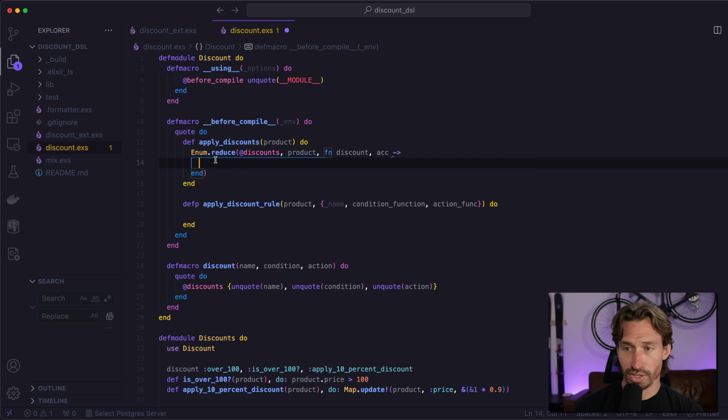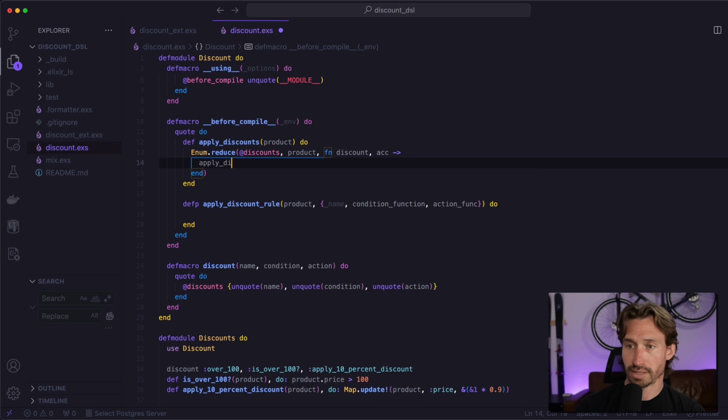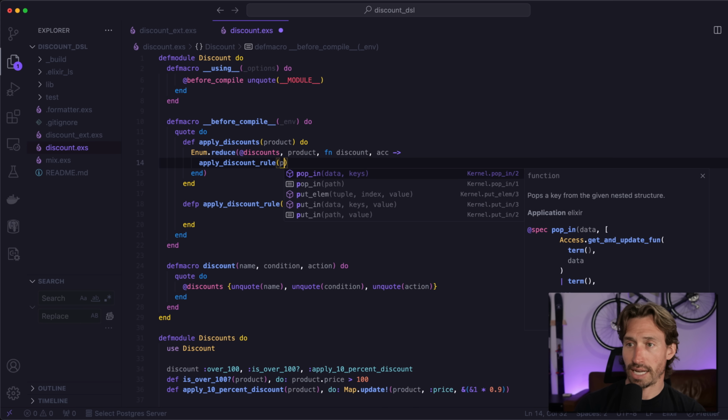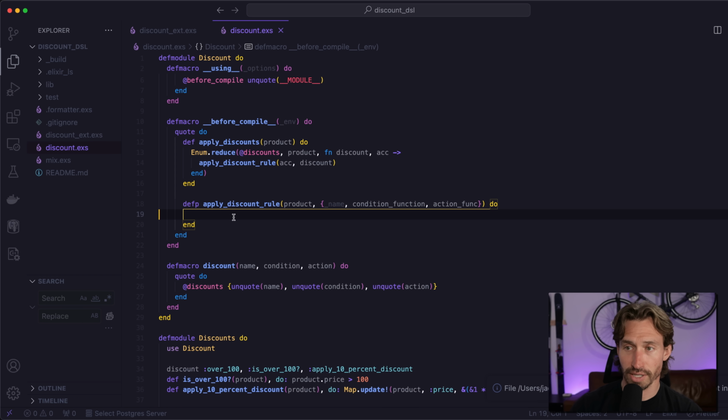And now in our reduce, we can just call our apply_discount_rule, and pass in the product, or in this case, the accumulator, which is the product, and then our discount that we want to apply. And our discount is this. So we have like a little tuple with our condition function and action function, right?